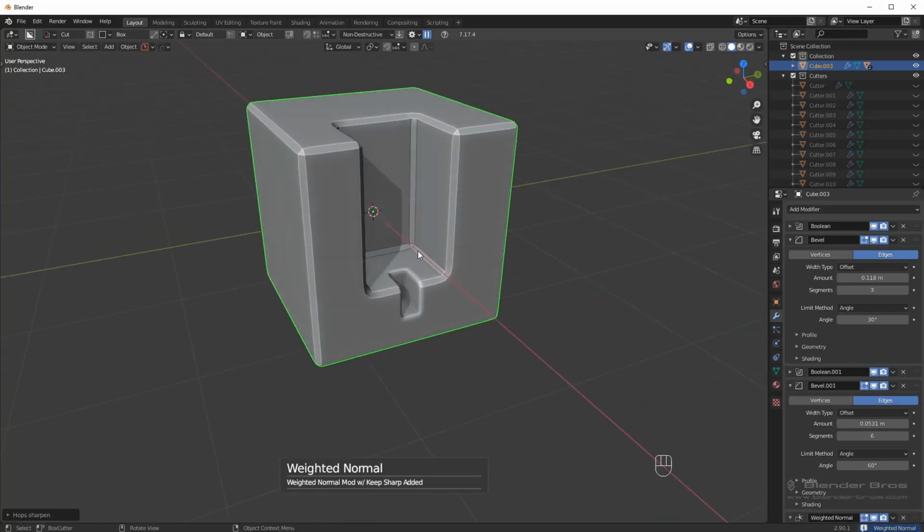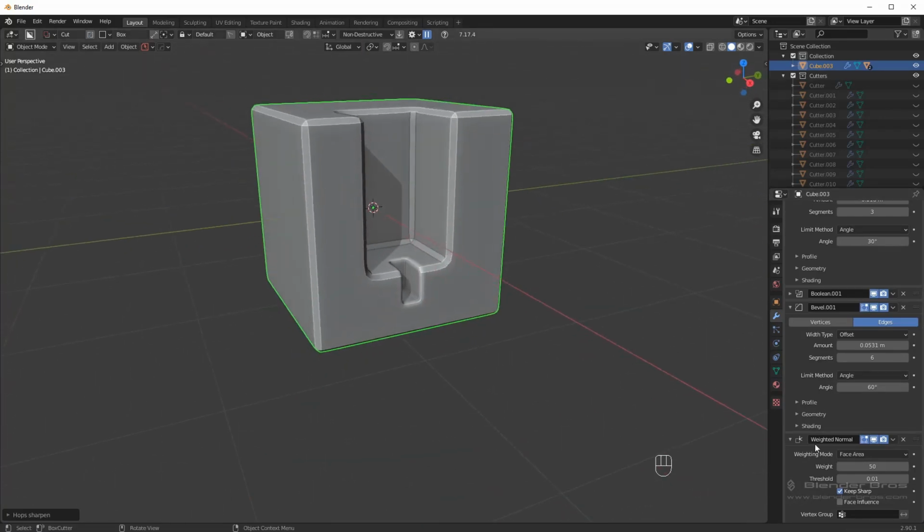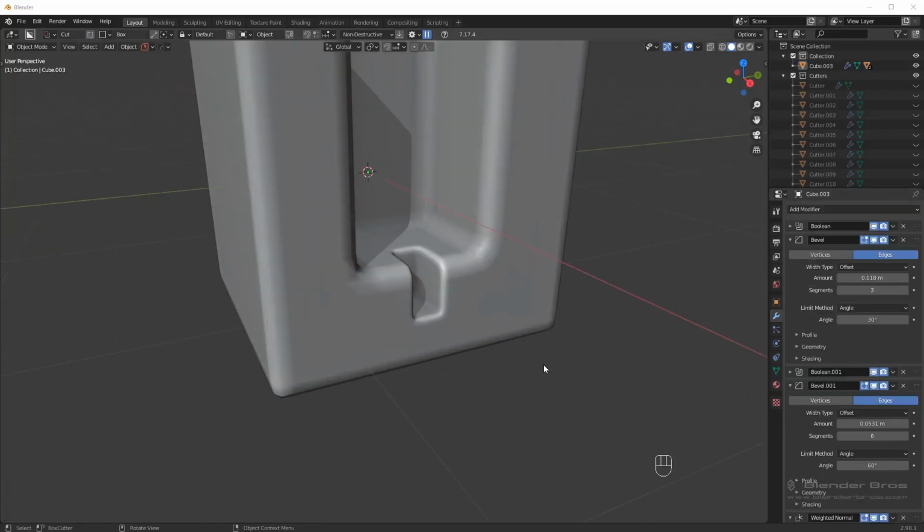Now I have had a lot of trouble with this weight to normal option in Hard Ops, but it's mainly because it keeps this keep sharp option turned on by default. I don't really like that setting, but you can just turn it off. So yeah, that's basically why I would use a weight to normal instead of a hard to normal in this case. So that's basically all a step bevel is doing.